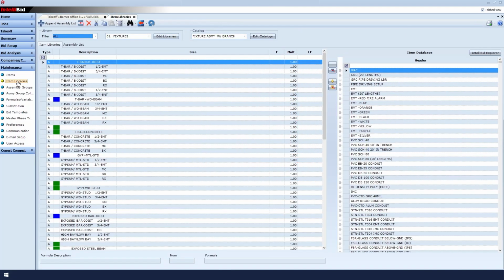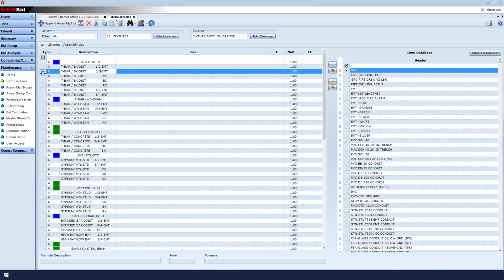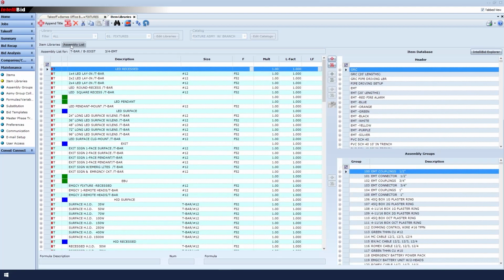From the Item Libraries screen, we'll click the Library Toolbar's drop-down menu to select the library we wish to work in. Then we'll select the appropriate library catalog. We'll look at the T-bar bar joist with 3/4 EMT. Now, if we look back at the toolbar, there are two tabs, Item Libraries and Assembly List. If we click Assembly List, it will show all the available assemblies that Conest has already built for IntelliBid.